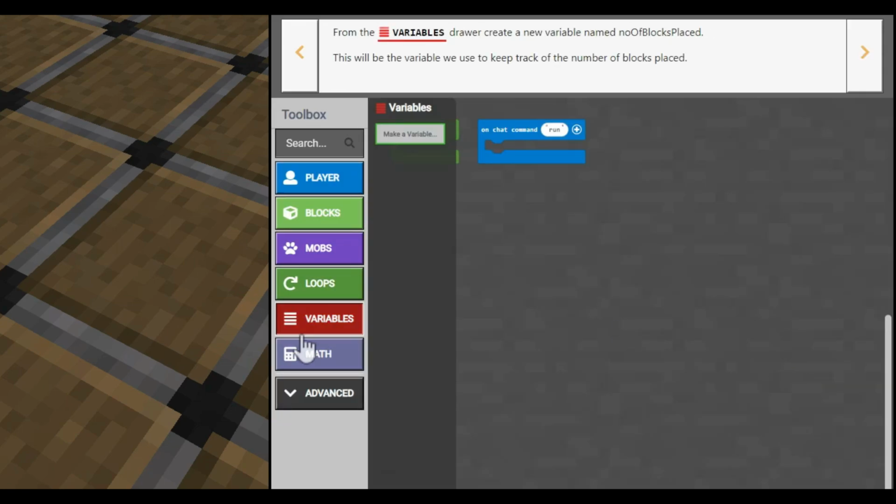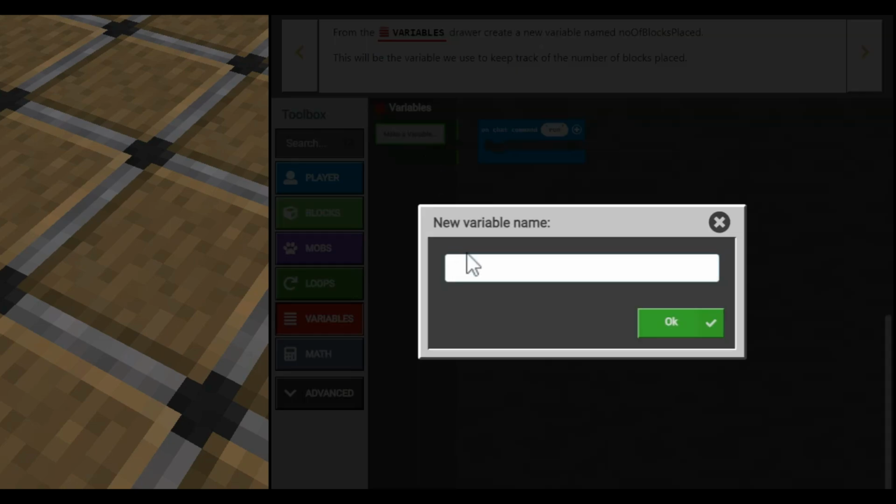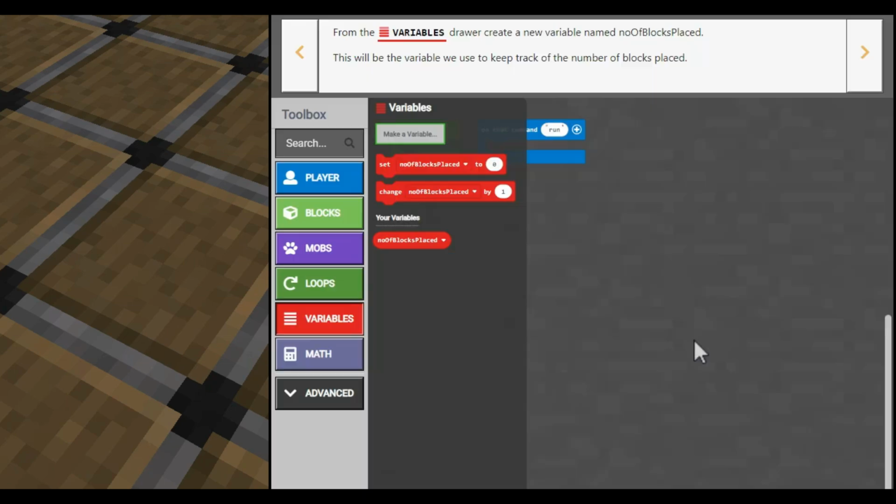All right, so we're going to go to the variables drawer and create a new variable called numberOfBlocksPlaced. You recall from an earlier video, this is called camel case. It makes it easier for us to read when we capitalize the letter, since we cannot have spaces in our variables or our chat commands. So there's a variable numberOfBlocksPlaced.